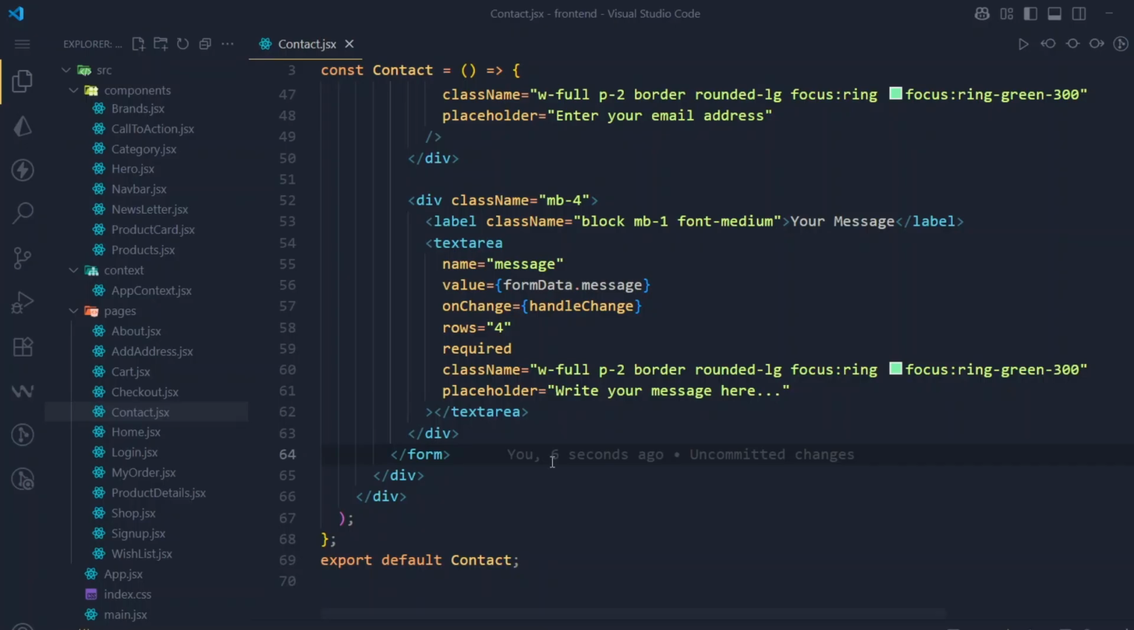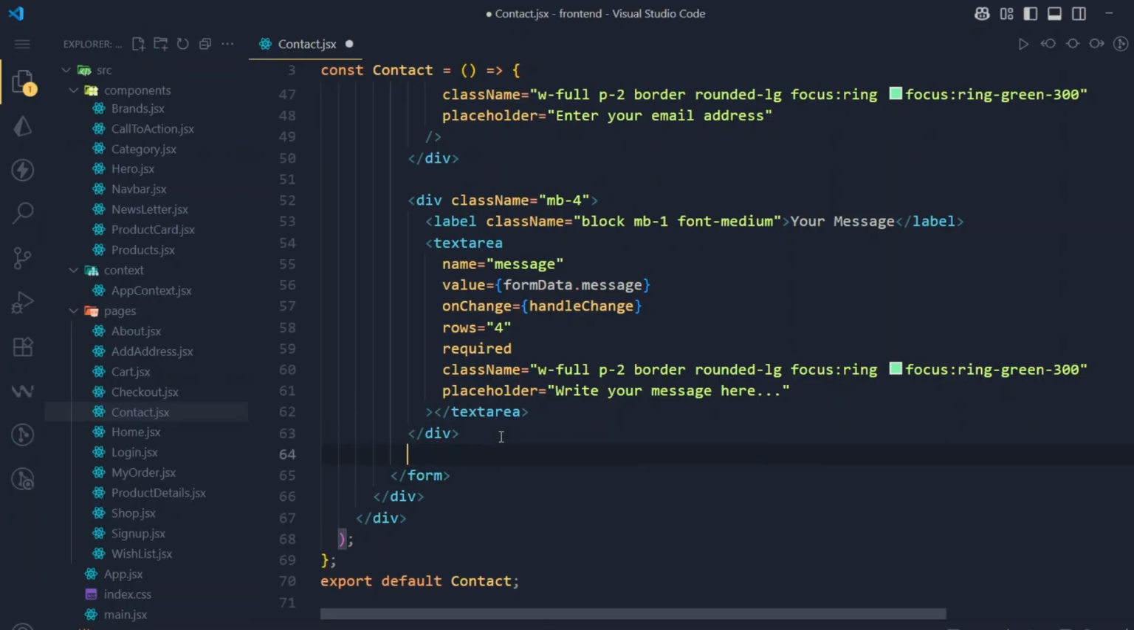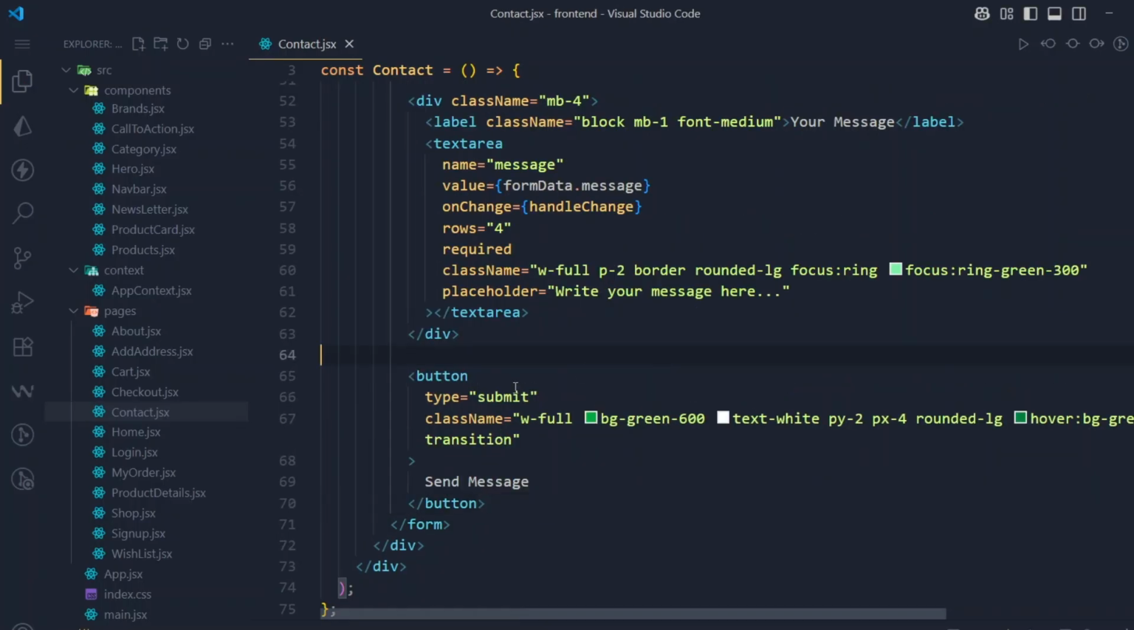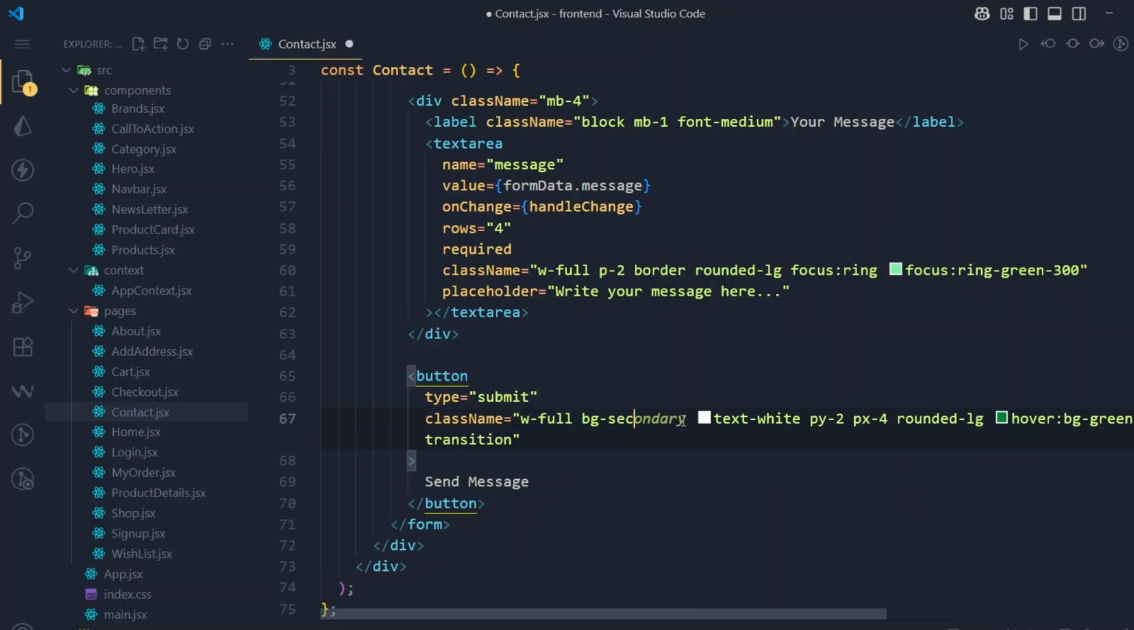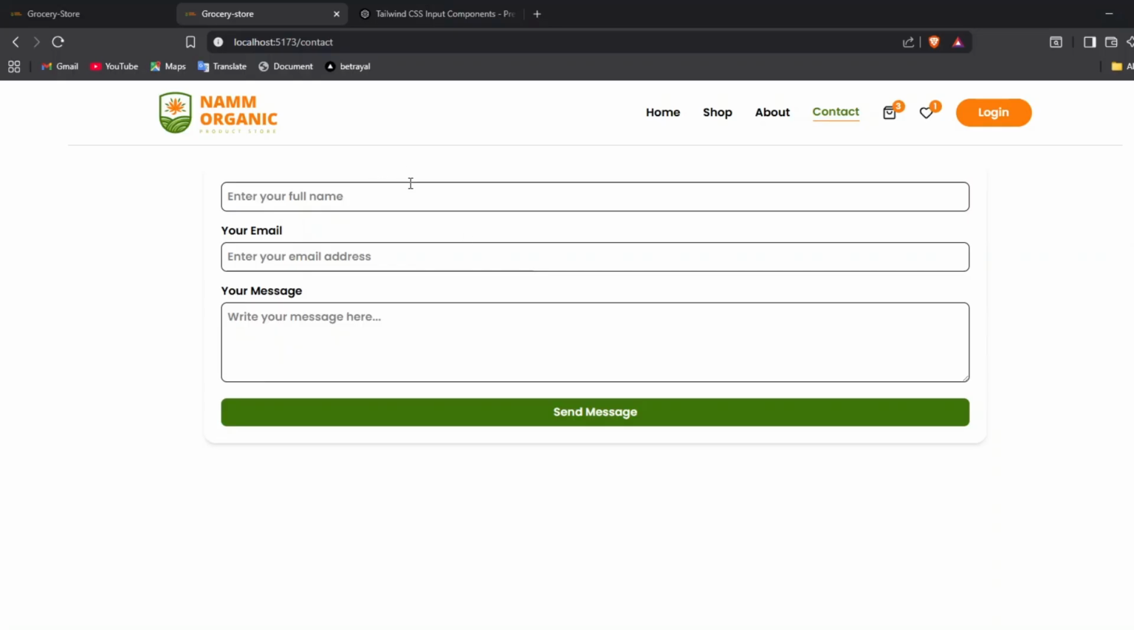Here we have the button after this div. You can see here the button type will be submit, width full, background secondary, text white, py will be 2, px will be 4, rounded LG, and hover effect and transition. Okay, this is our form tag. If I save this and visit my page, you can see this is looking very nice.